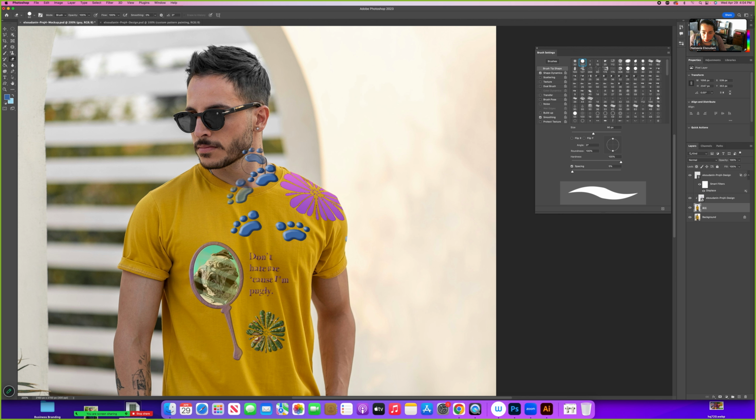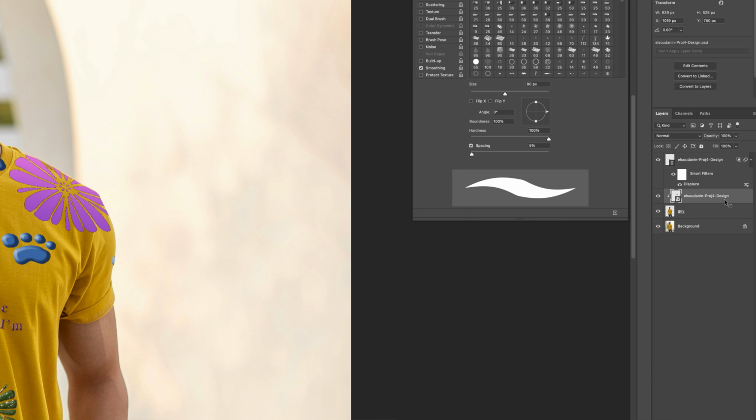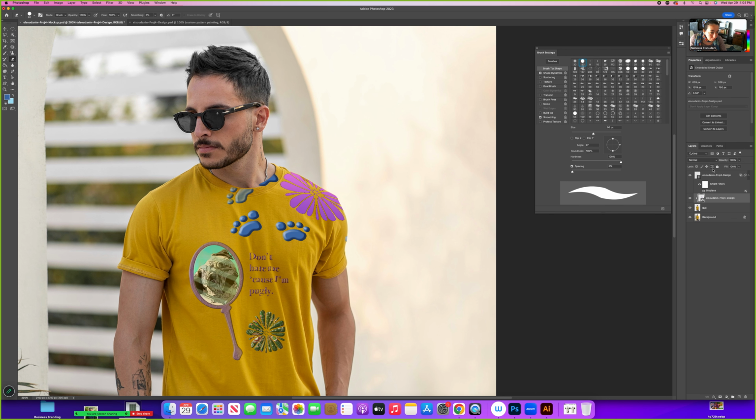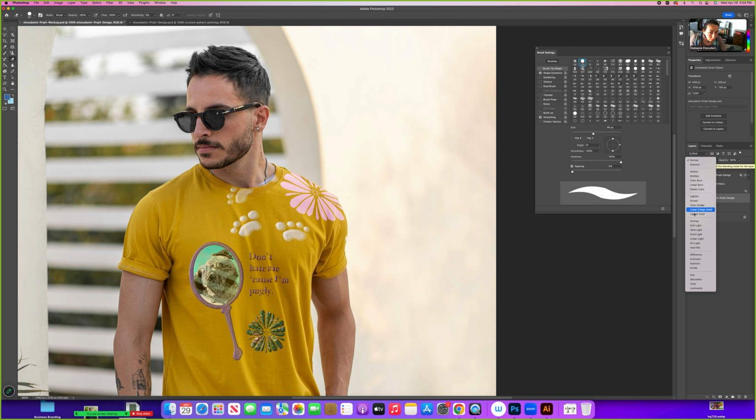Maybe I kind of like it on the collar. And then on the design that is going into the clipping mask, I can mess with the blending modes, so it kind of shows the fabric through it. Do different things like that.